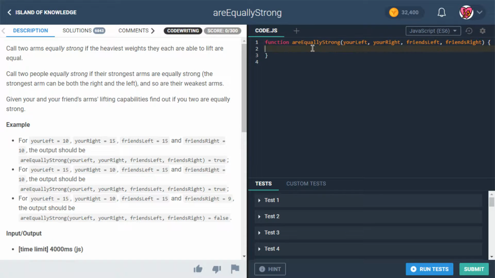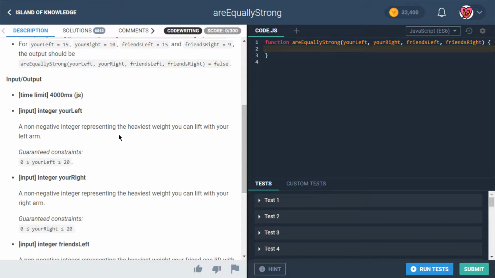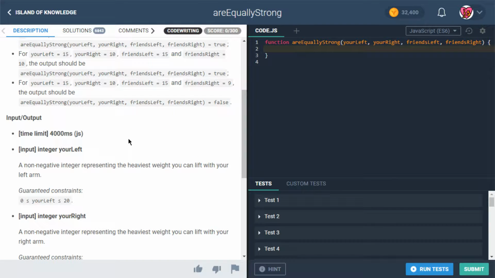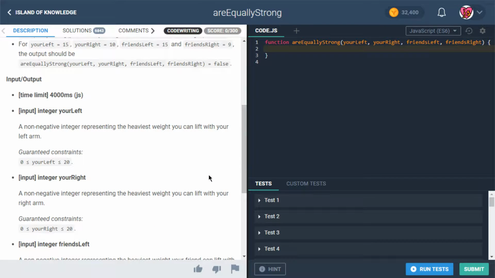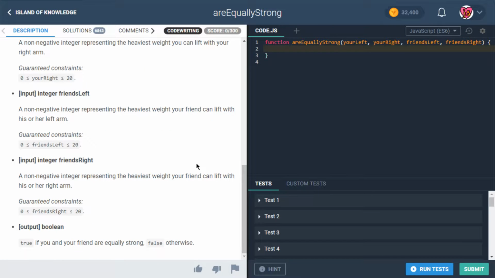Okay, so kind of a strange question. I mean, basically we've got a whole bunch of arguments here. They represent our arm strength. I don't know what the units are that we're measuring the arm strength in. Maybe it's in here. Oh, okay, so it's the heaviest weight. So maybe it's kilograms, maybe it's pounds. I don't know if it's specified here, but anyway, doesn't matter. That's the heaviest weight that that particular arm can lift, and I think it's pretty much the same thing for all four of these. You know, your left arm, your right arm, your friend's left, your friend's right.